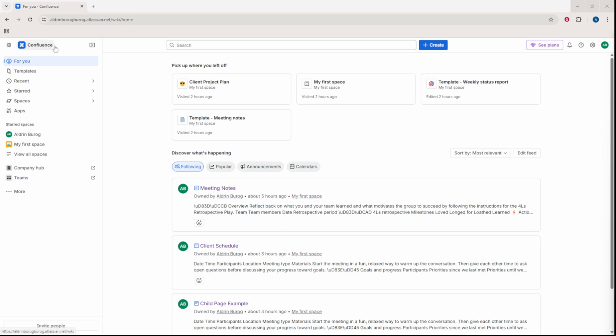Before building anything, it helps to understand the basics. Think of spaces as big folders for your teams or projects. Inside each space, you'll create pages. These are your documents where content lives. Templates are pre-built page layouts that save time, especially for recurring needs like meeting notes or project plans.